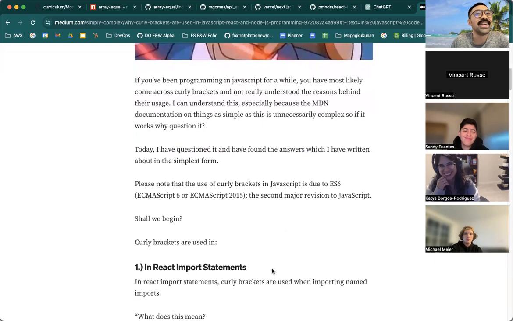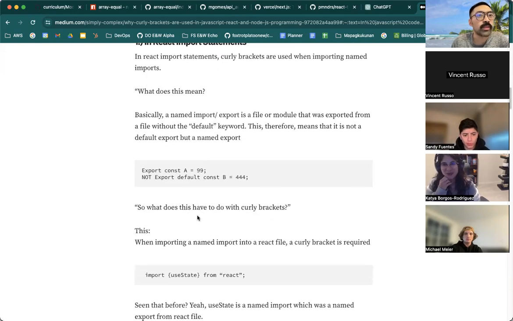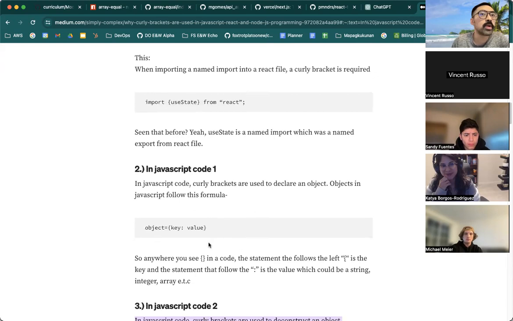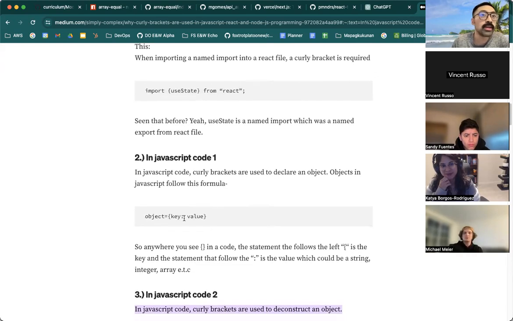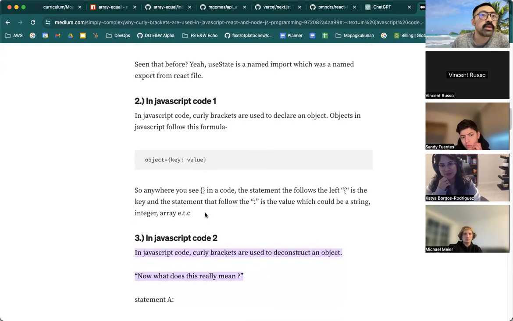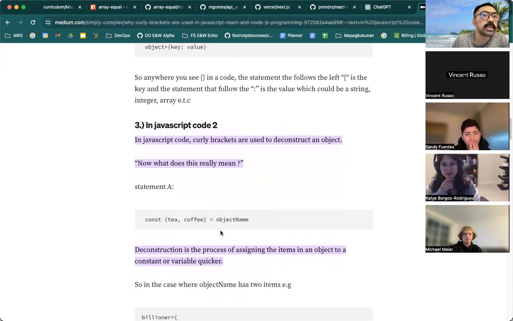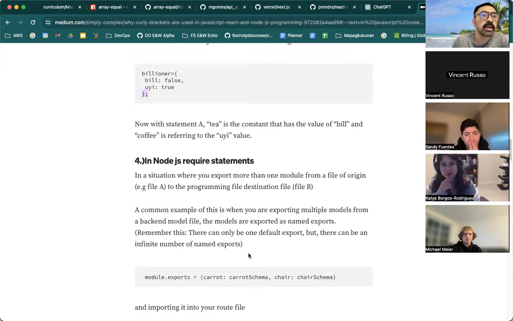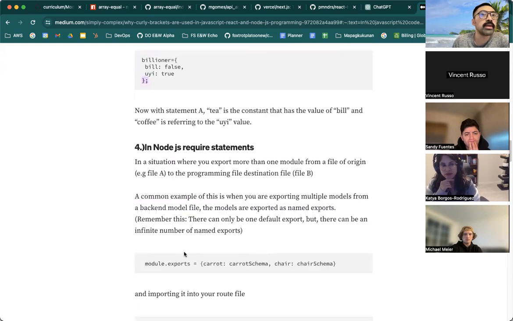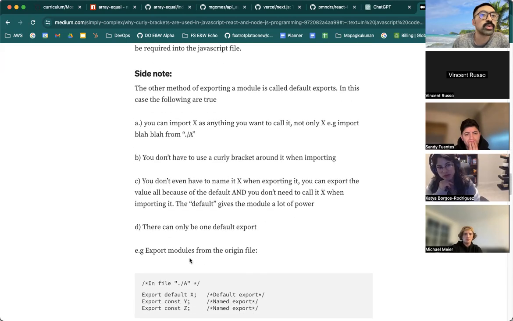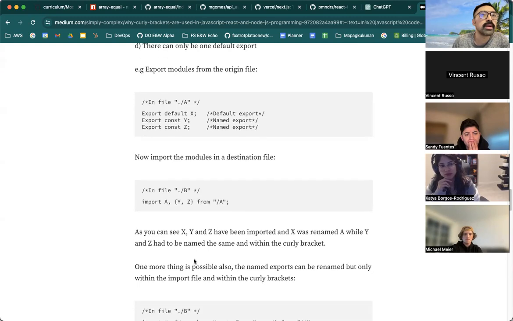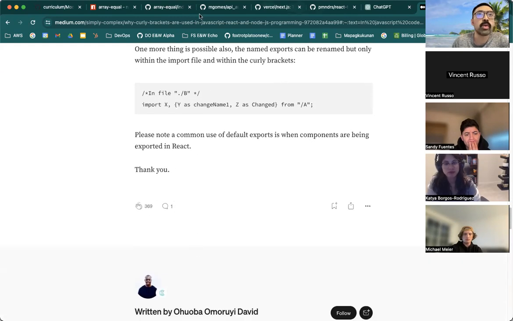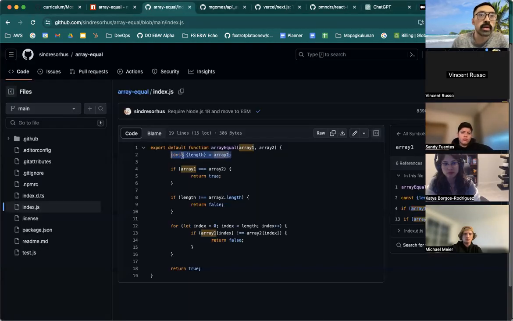Nice. Let's see. We aren't working in React, so let's skip that. In JavaScript, object equals key value. But that doesn't seem to be the way that we're using this in this case. So is there something that is happening that we don't quite understand? These are all very good questions, by the way, and that's exactly the kind of questions that you should be asking when trying to read and decipher code.